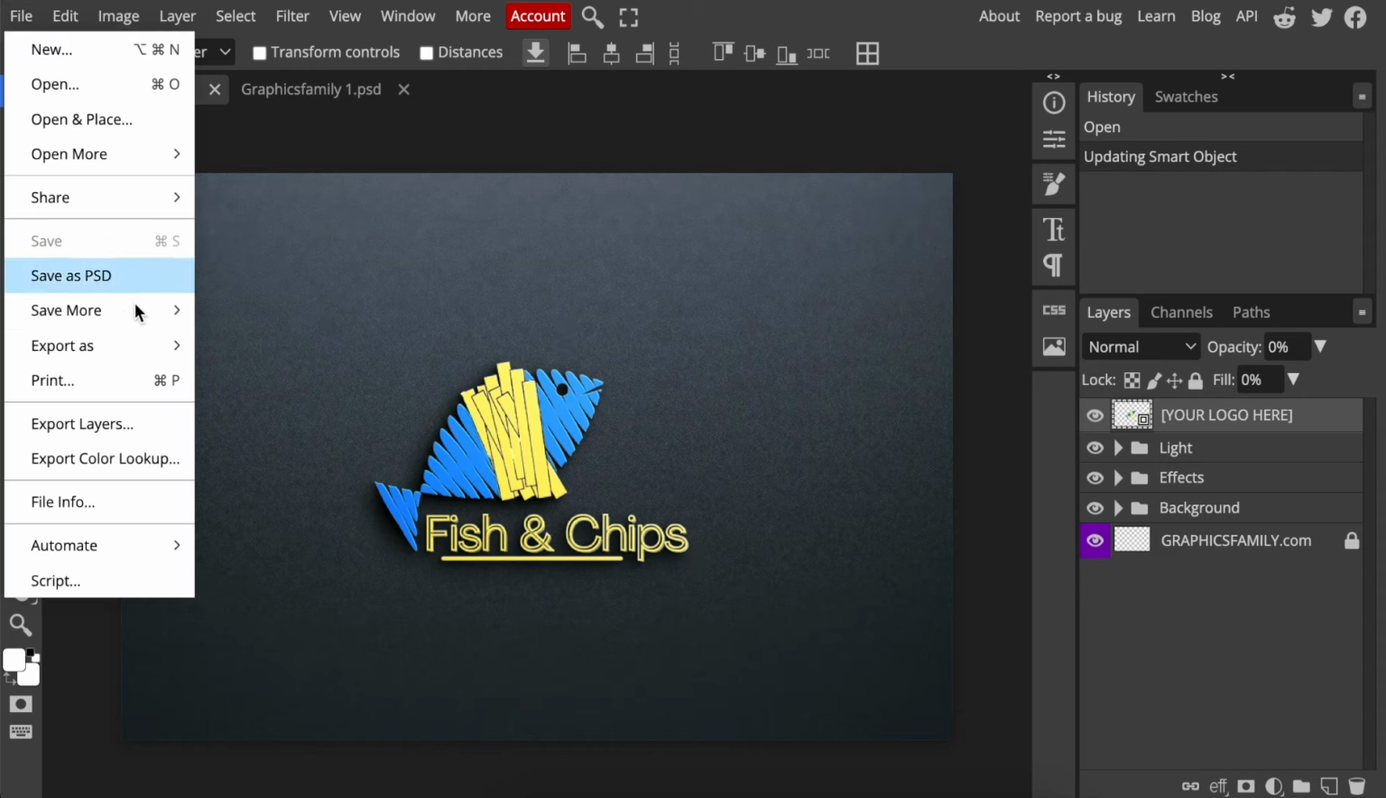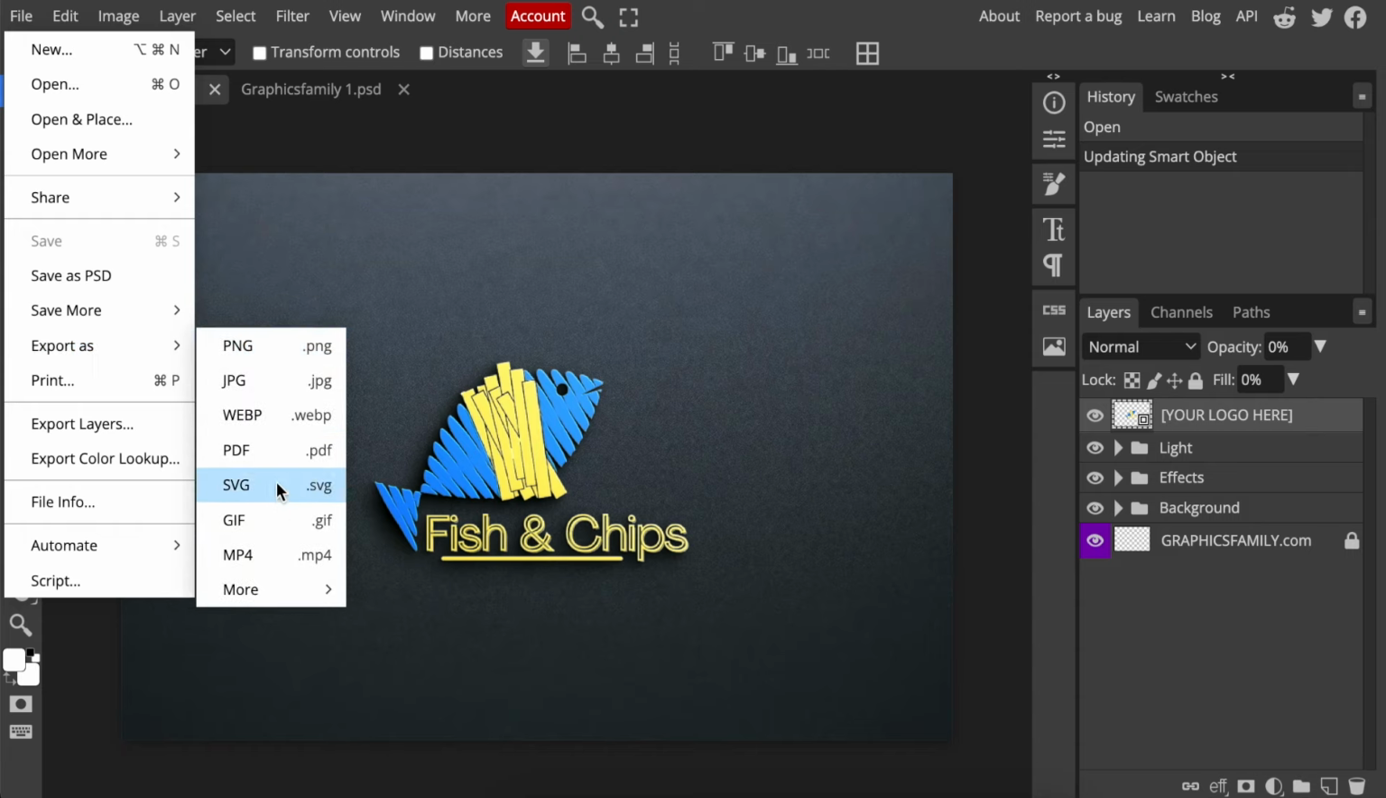You're going to click on File and export it as whatever format you want, and then done and dusted.